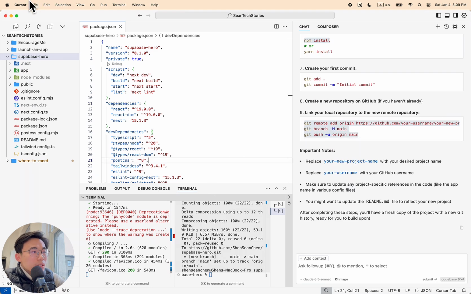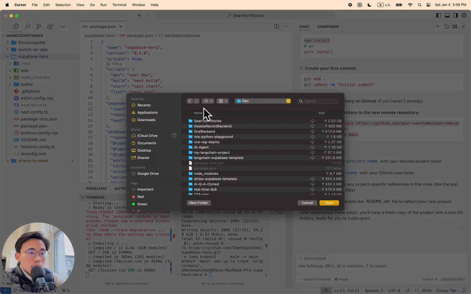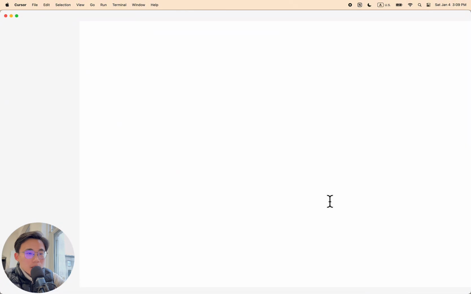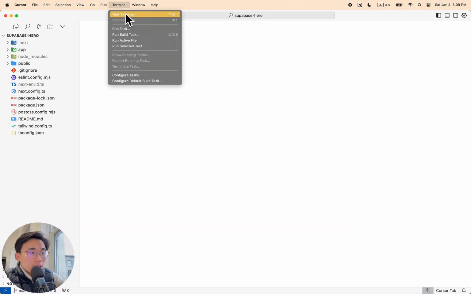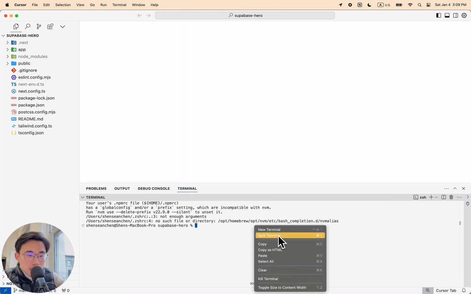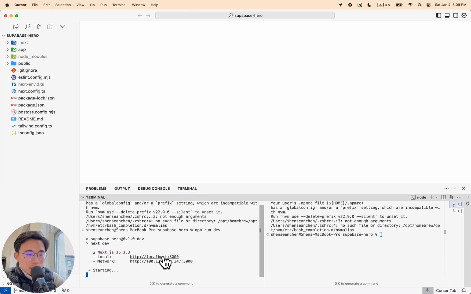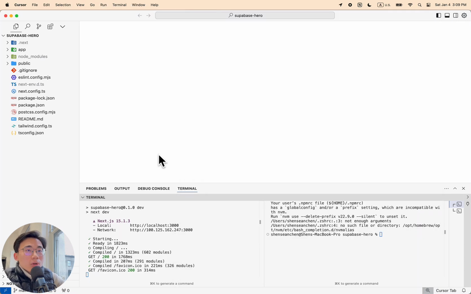Firstly, let me direct myself to just the SupabaseHero folder. Open it in a text editor, so that there's no more distractions on the side. Let's turn on the terminal, hide the ports, split it up, do npm run dev. Okay, localhost is ready. Cool. So let's see what we can do right now.